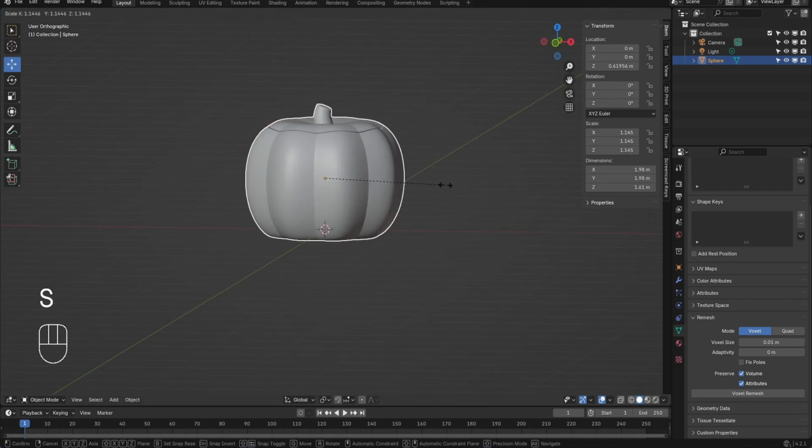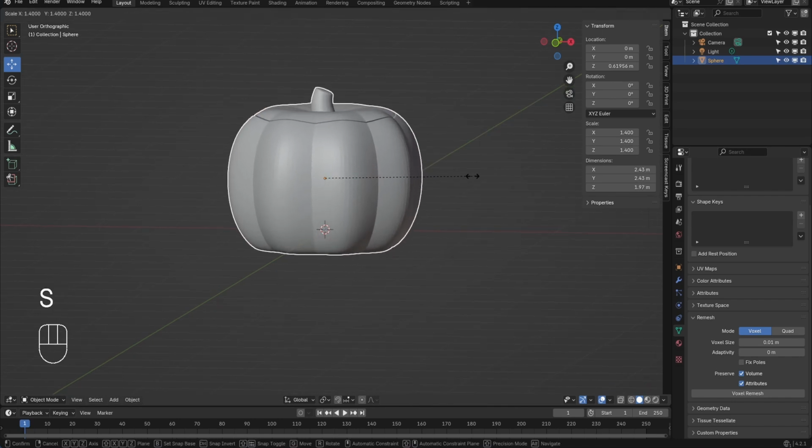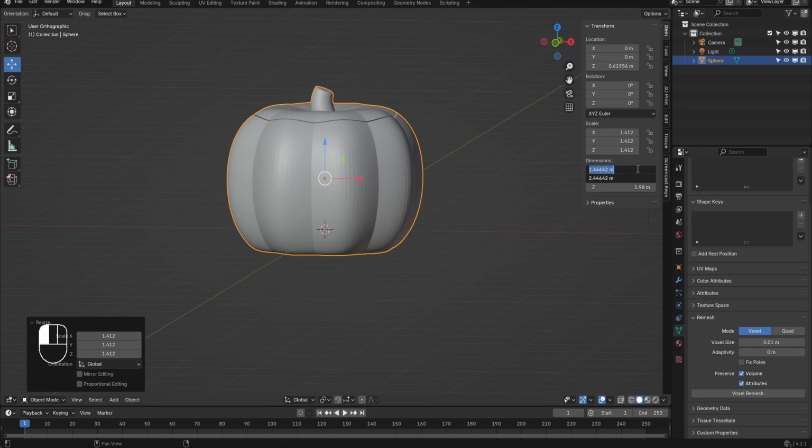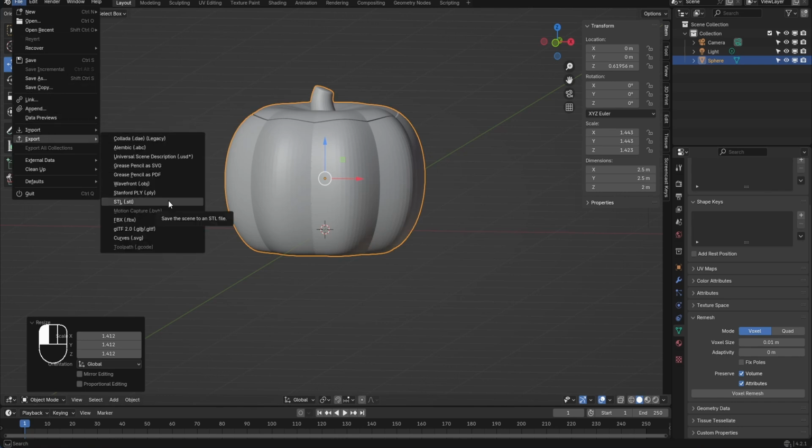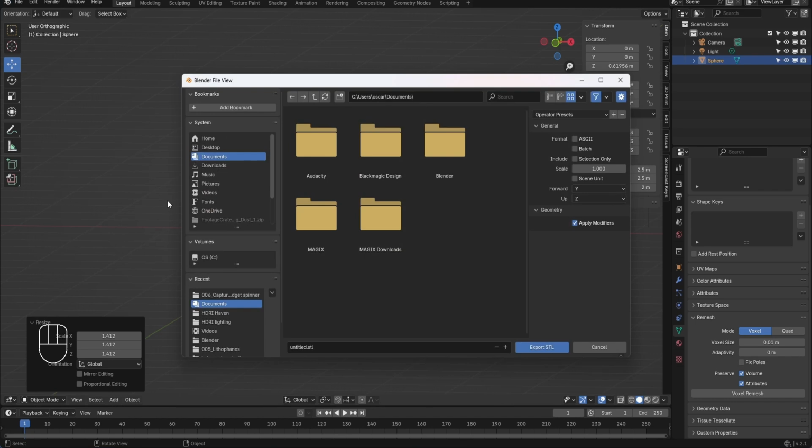Last step is to resize the model for printing. Hit S to resize, or input your dimensions directly in the Items tab Dimensions. I am going to 2.5 by 2.5 by 2 inches for the print size. With the model selected, go to File, Export, STL, and save the file to where you can find it.